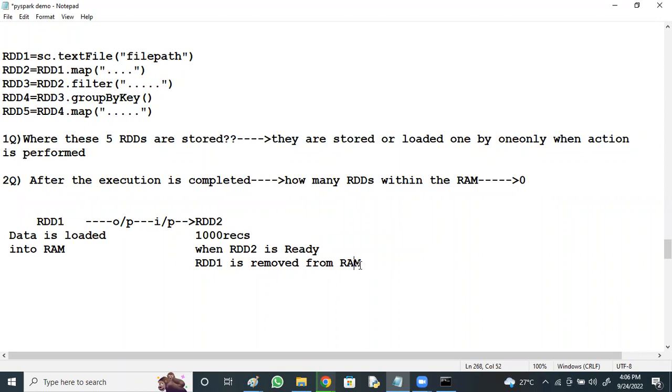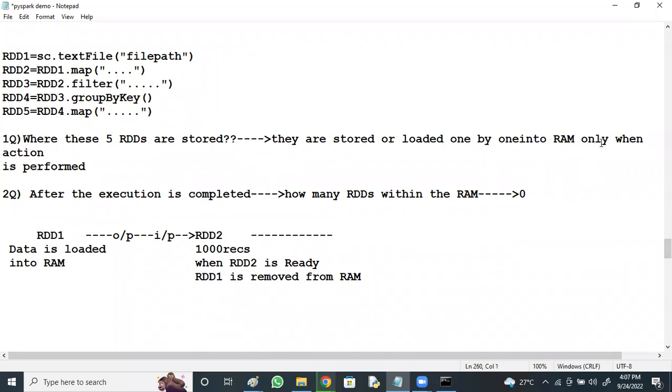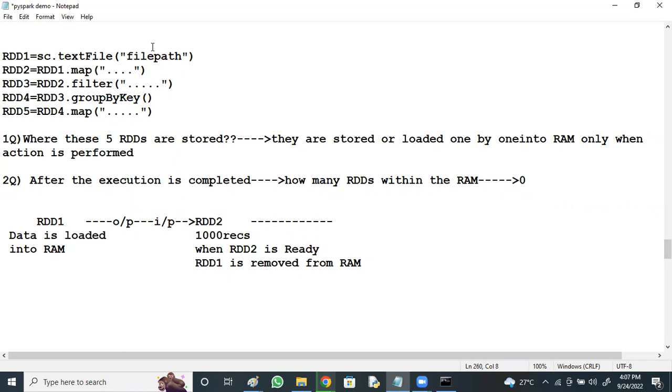So these things happen after putting an action. Only when an action is performed are they stored or loaded one by one into RAM. If there is no action, they are not loaded into the RAM. They are just declared, just defined. So they are not stored, not loaded.